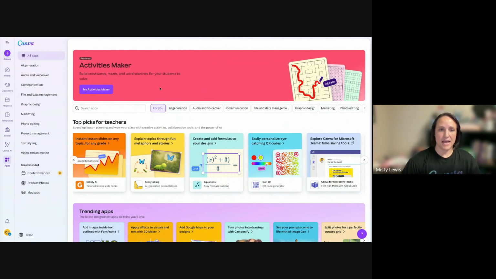A lot of the apps are third-party apps, so it may ask you to go to a different website and sign up for an account. It may limit how many times you can use it. Just keep that in mind when you're looking at the apps, that not all of them are created by Canva. There are some Canva apps in there, and they are free for you to use. I will show you how to tell the difference of those.